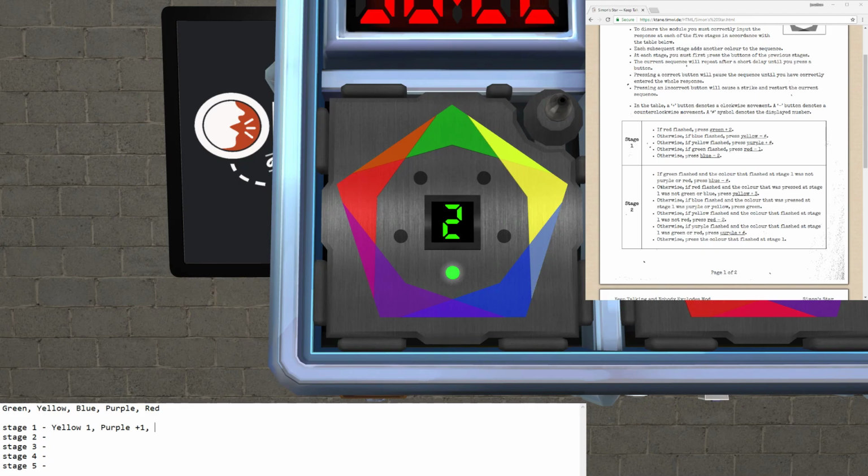Now my next number is 2. So you should probably put red here, because you have to repeat it. The next one would be red 2. Red 2 in the manual: if green flash, nope. If red flash, yep, and the color that was pressed at stage 1 was not green or blue. It was yellow. So we had to press yellow plus 3. Yellow plus 3, 1, 2, 3, is red. So it'd be red, red.